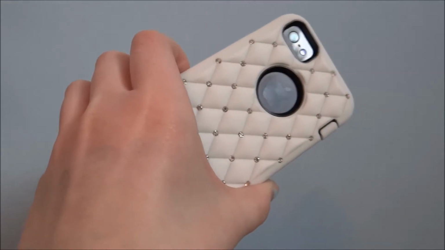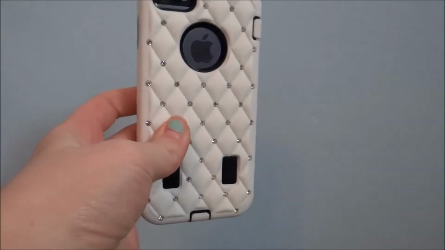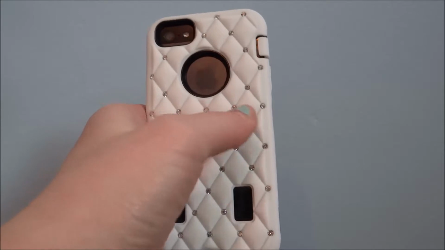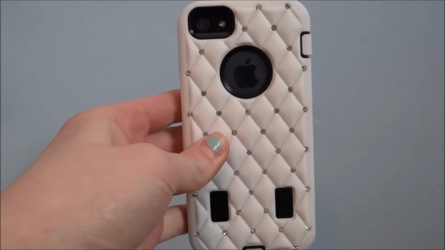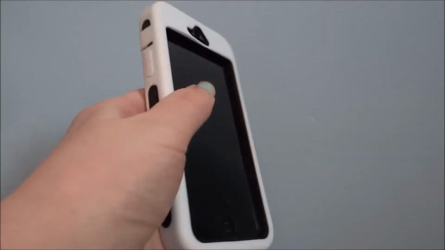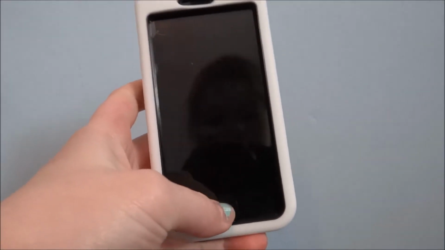Okay, so this is my iPhone, and it's the black iPhone 5, and it just looks like this. This is the back of the case. It's like this, and yeah, it's pretty protective, so that's why I have this case on.